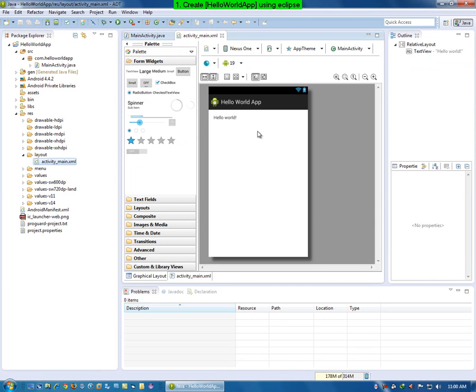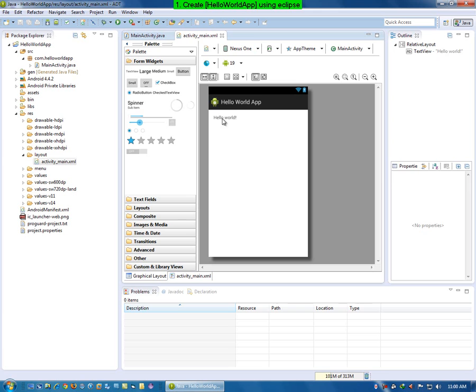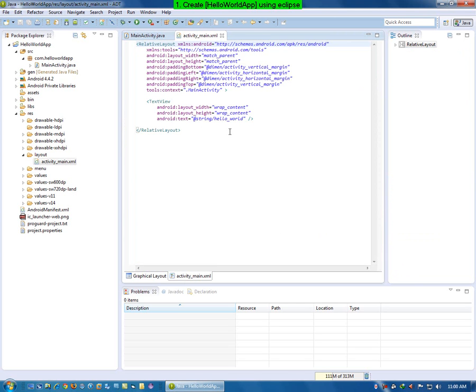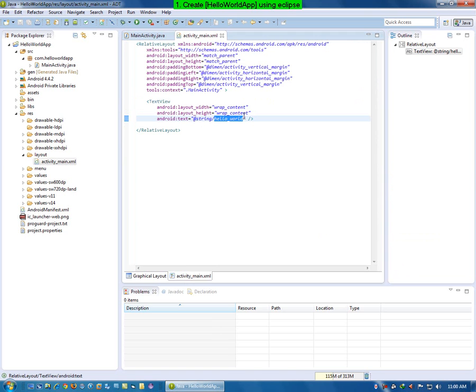We see that our first application is there, and if you want to see the coding part, this is a graphical layout that shows how the application will appear, and this is the coding part. Since in this application there is a TextView element, Hello World, which displays a message Hello World, therefore if we see this part, we see there is an element TextView and it displays this string Hello World.